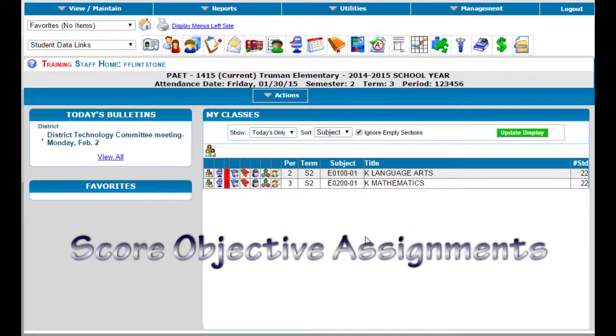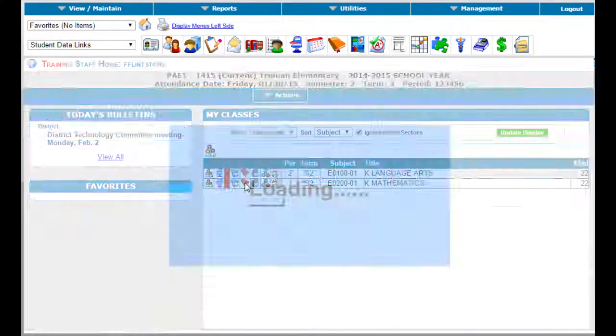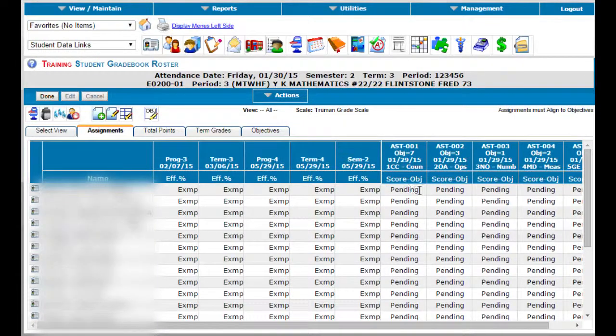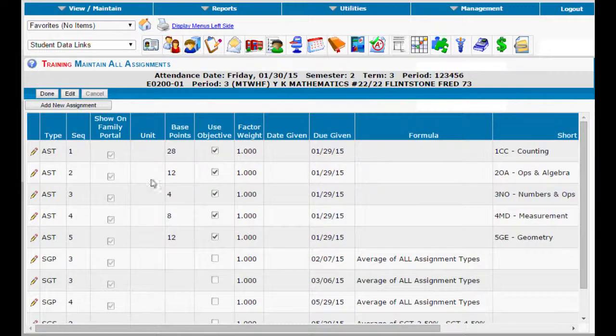Let's take a look at scoring these objective-based assignments. I'm going to go into the math gradebook and show that I've created an assignment for each of 5 strands. Taking a look at my edit properties of all, I can see that my assessments 1 through 5 are aligned to differing amounts of objectives.